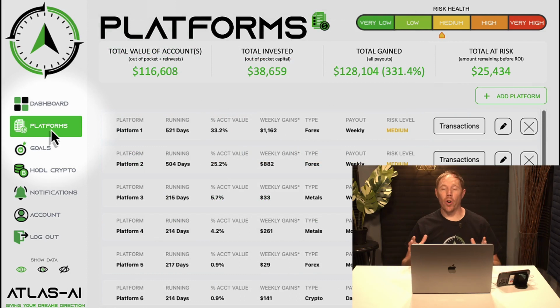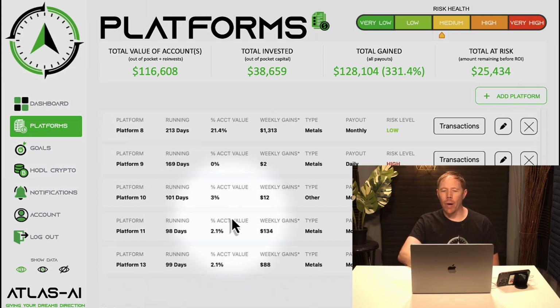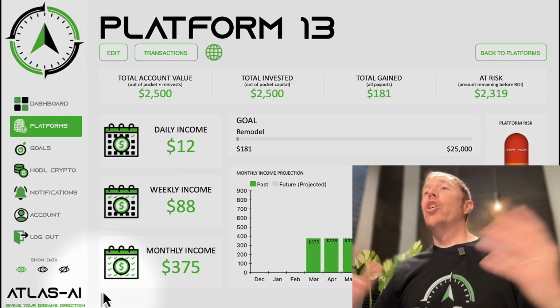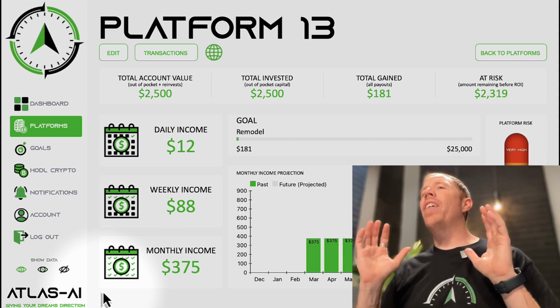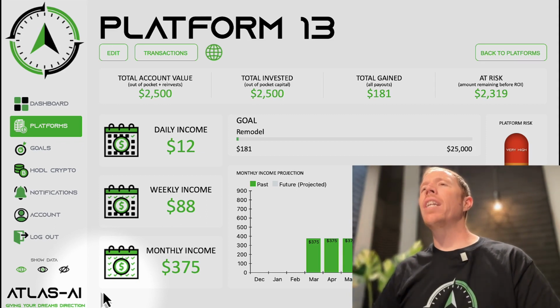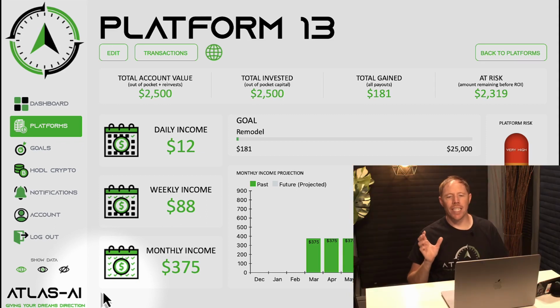So one thing that was really important as we created Atlas was you being able to not just see your platforms in a basic view here, but to be able to drill down into real details for every single platform. So we're gonna go ahead and do that. We're gonna click on Platform 13 and see what the details are related to it. So here's Platform 13, all the different specifics. Again, it's a dashboard but of this specific platform, Platform 13. You can see your total account value, total invested, total gained, and total at risk. Very similar to overall platform details, but you can see it for this individual platform.